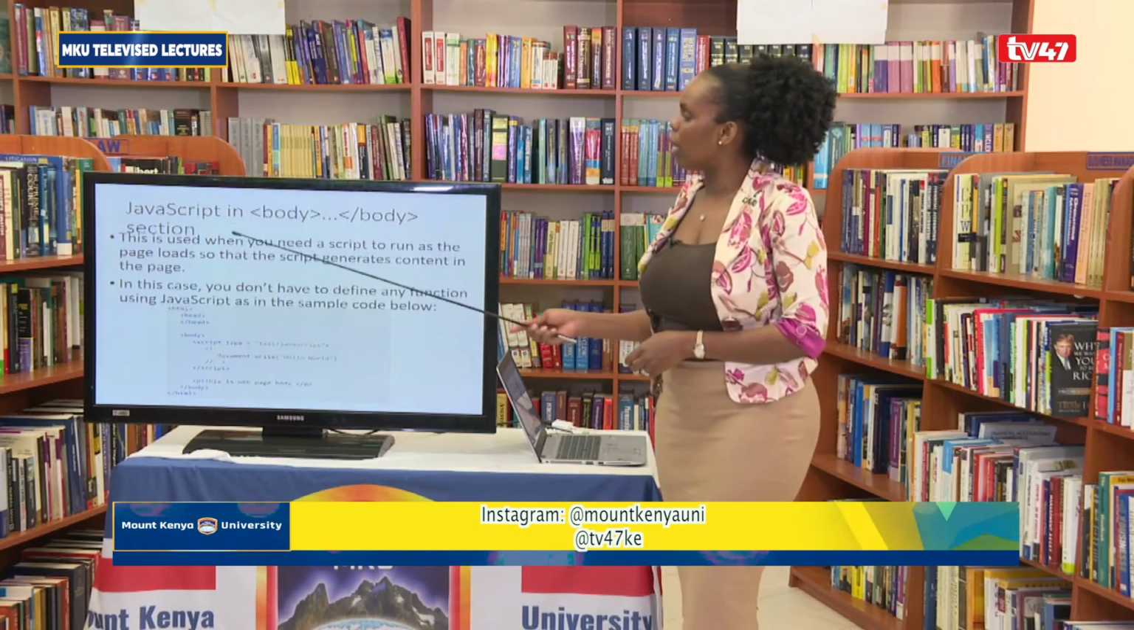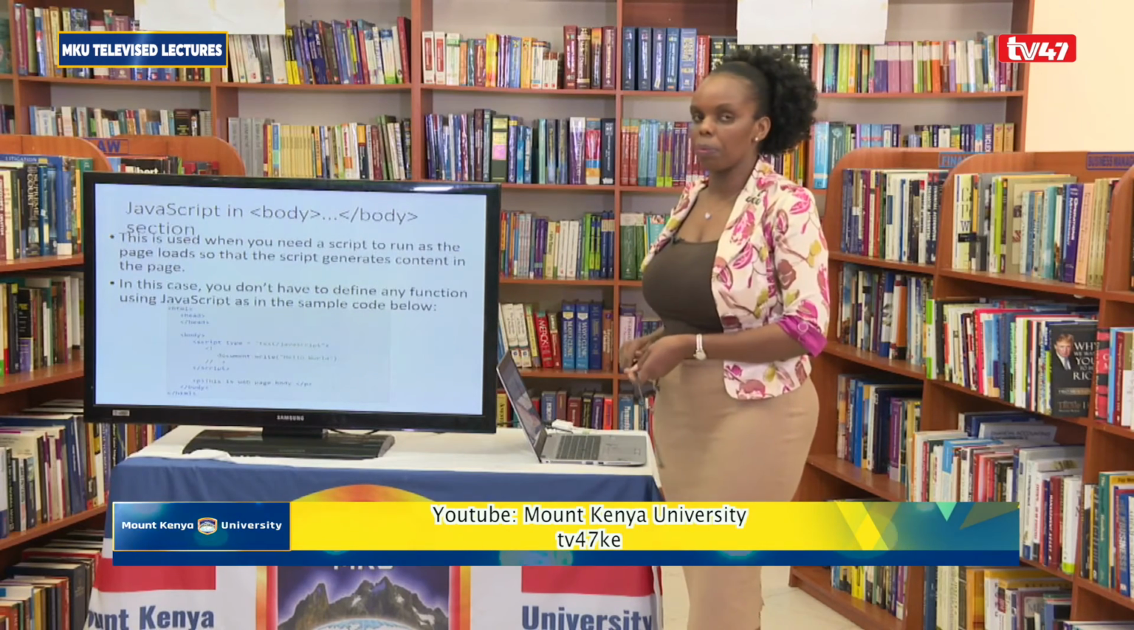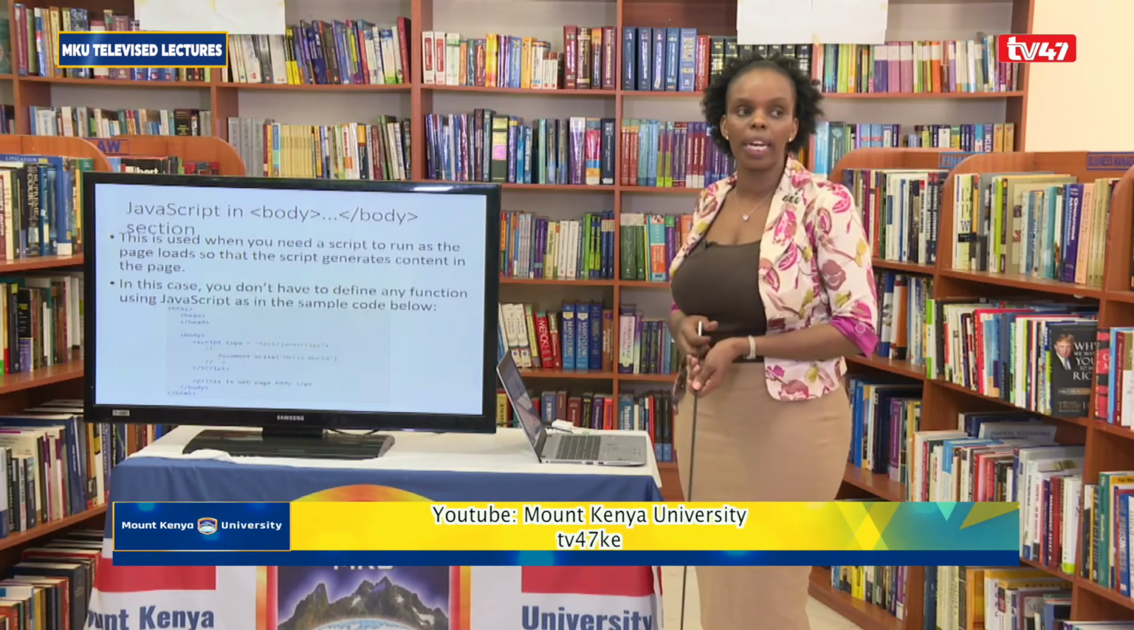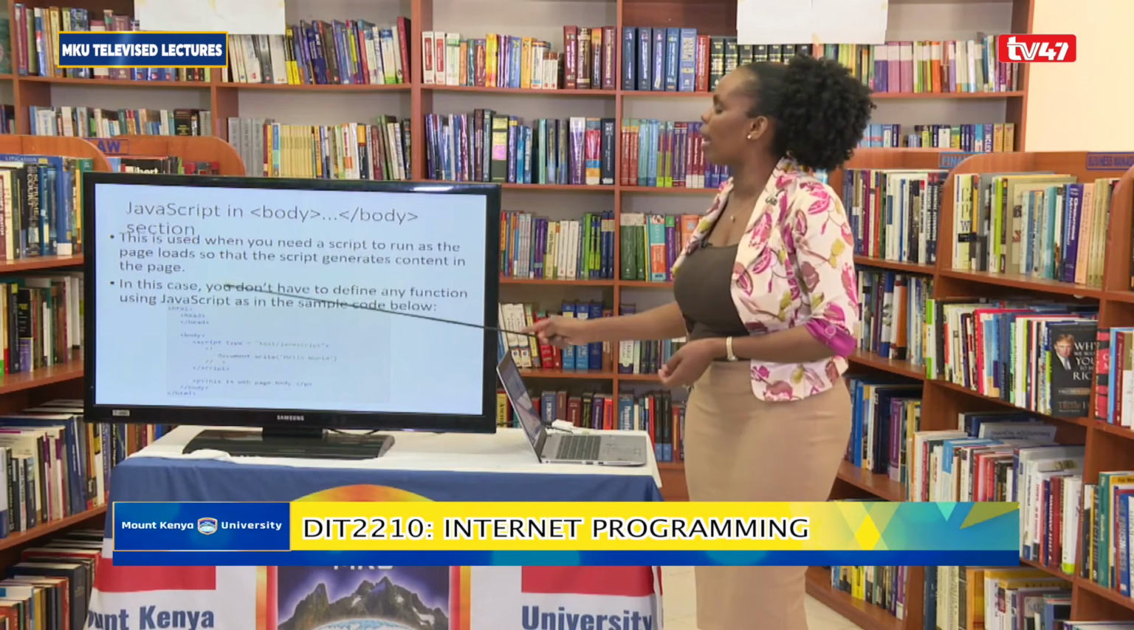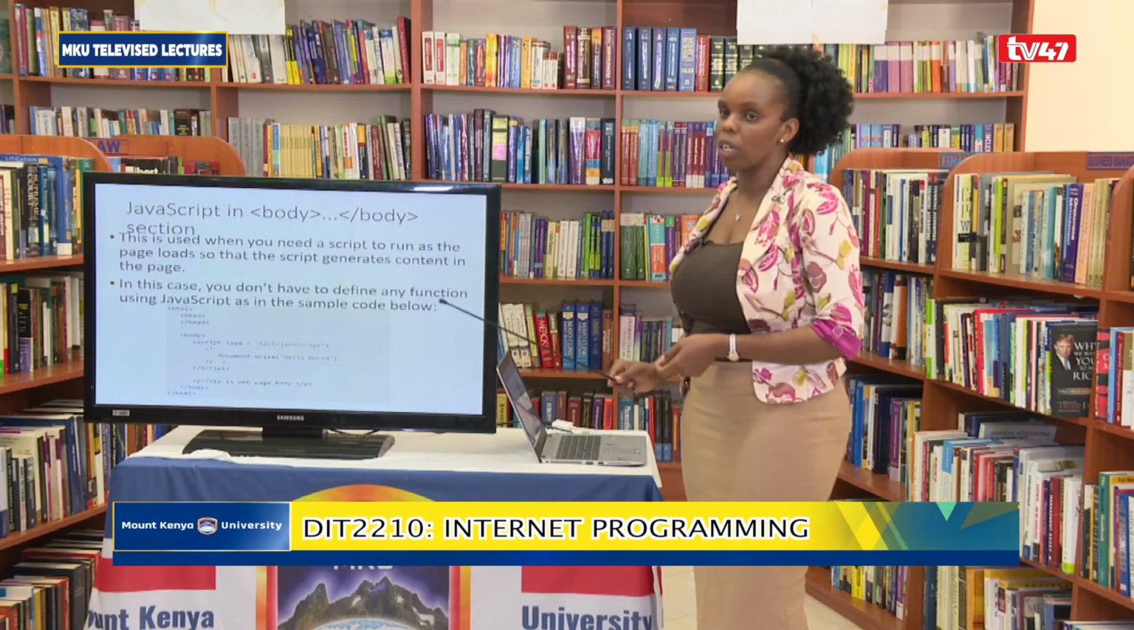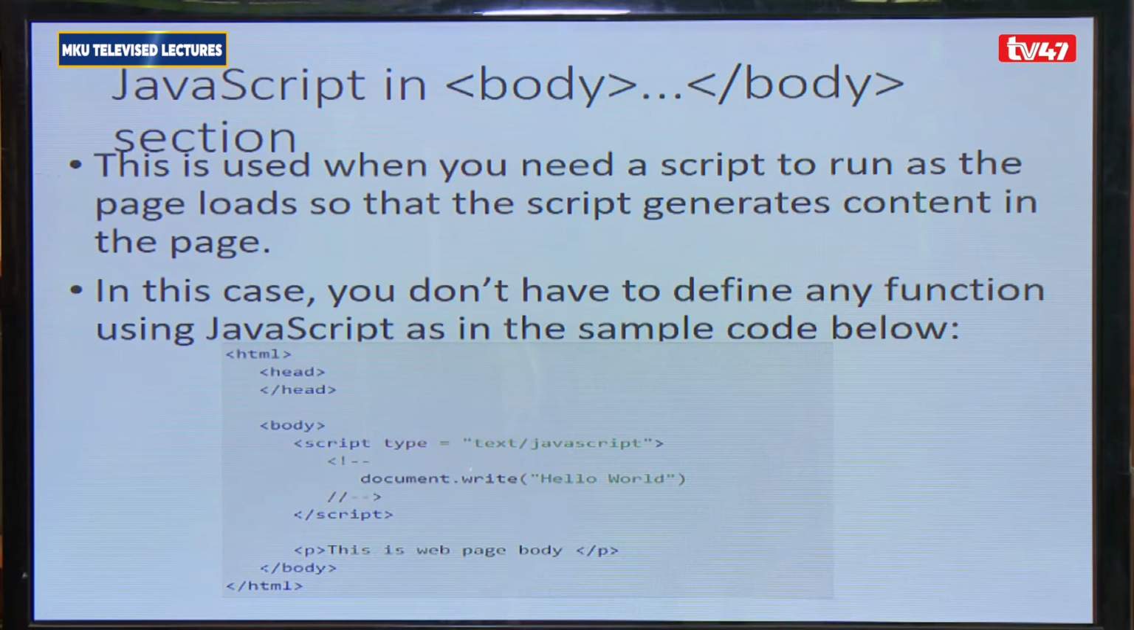The second way is in the body section. Now, this is what we have been looking at in our previous examples. This is used when you need a script to run as the page loads. So as the page is loading, anything you put in your body will be displayed immediately the page is loaded. So this is where you put your JavaScript inside the body, and the page will generate the content as it loads. So in this case, you don't have to define any function using JavaScript like we did in the previous example.